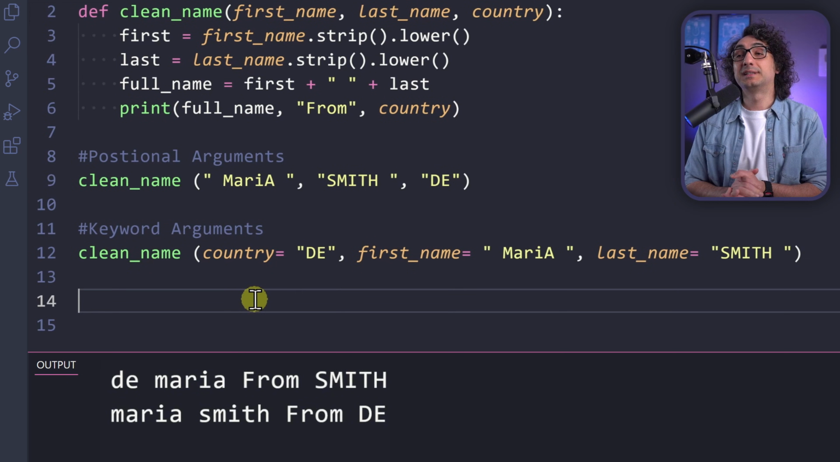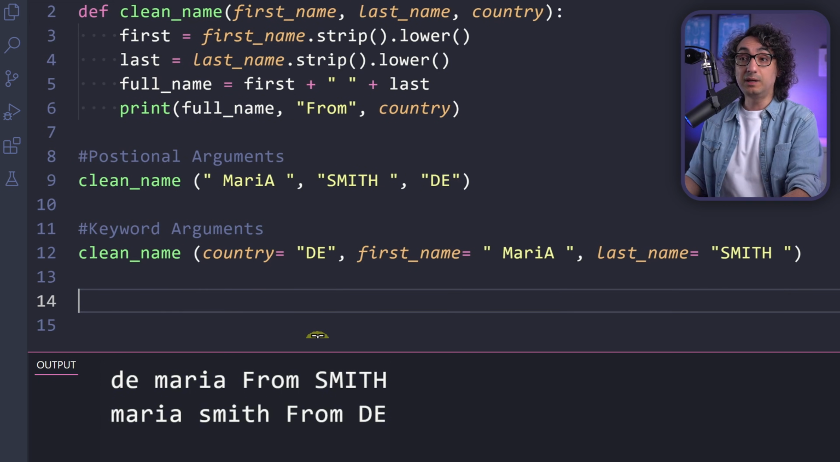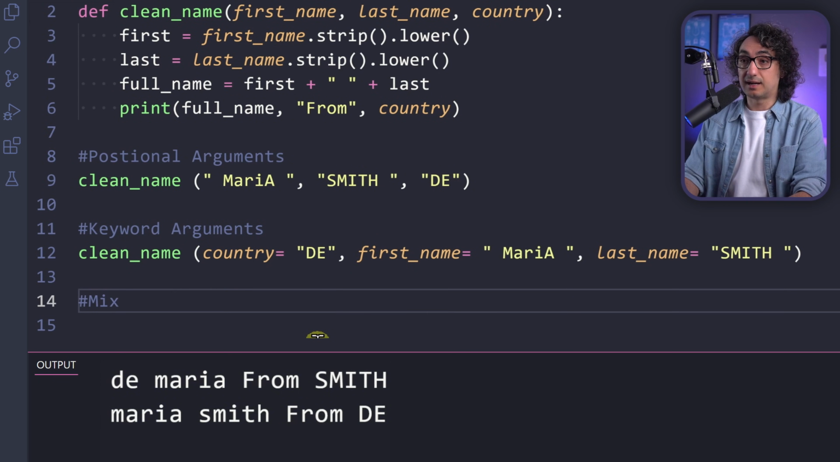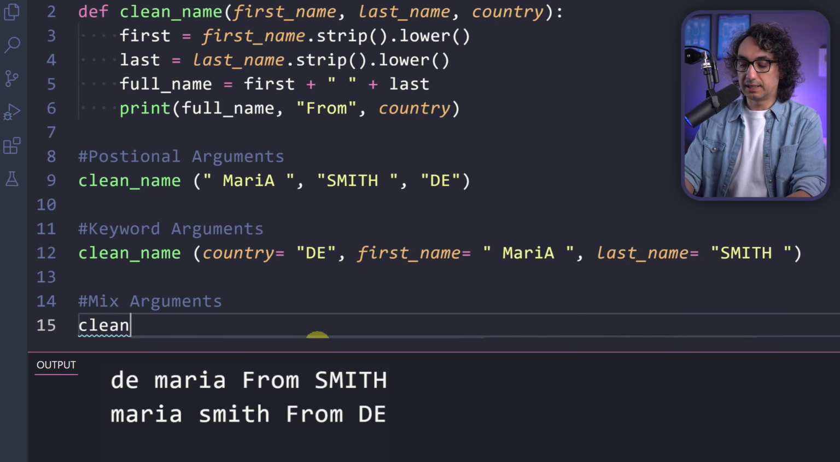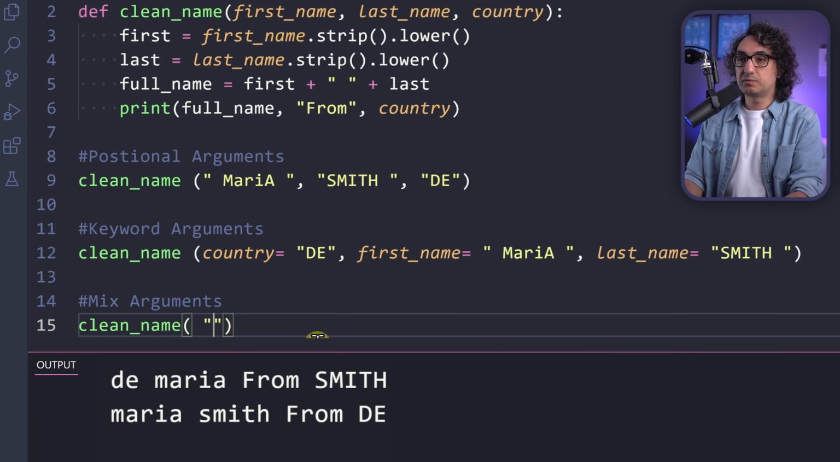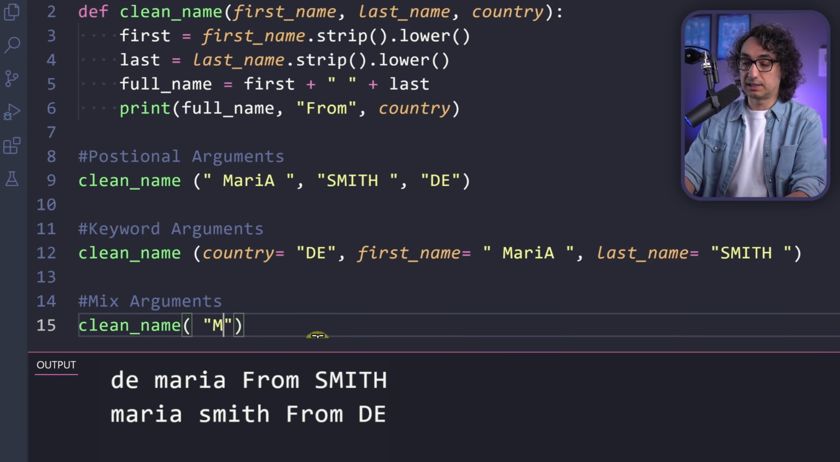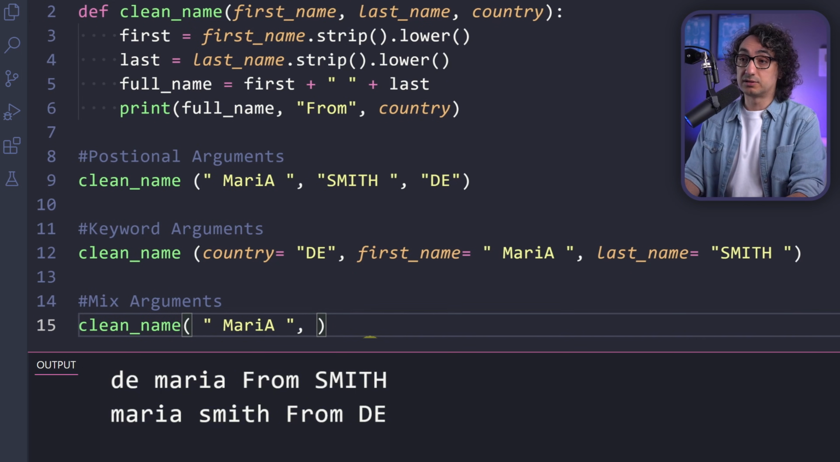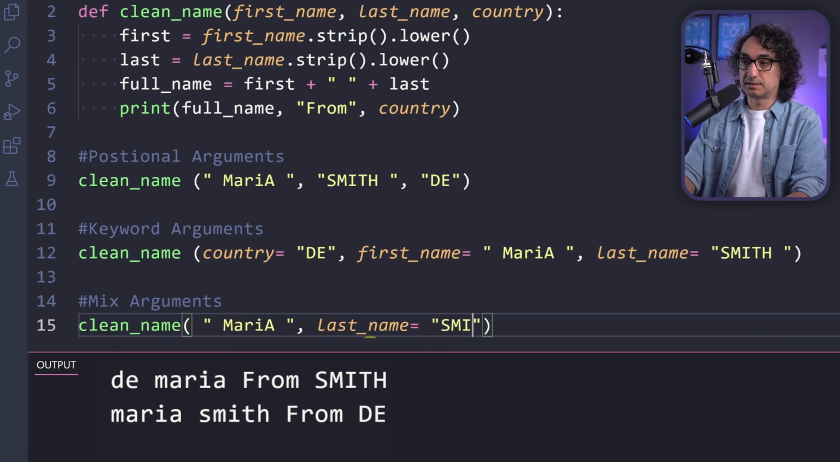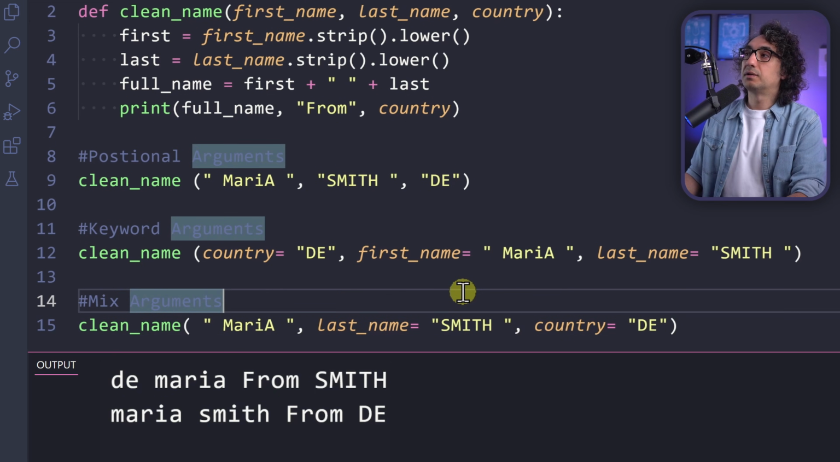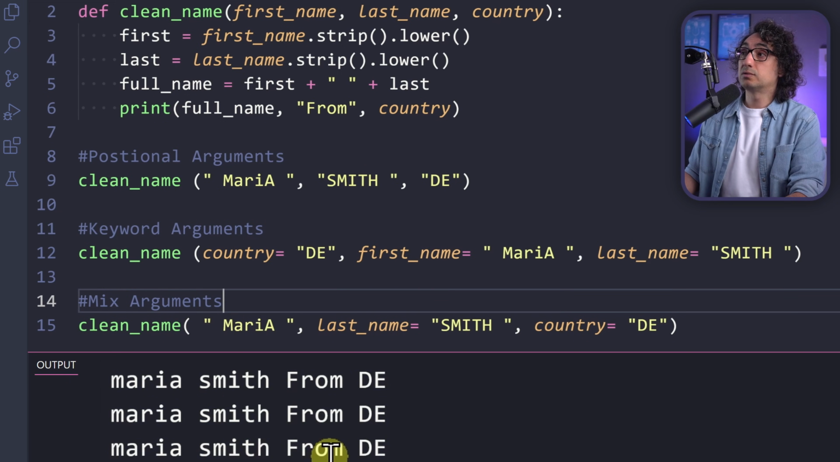And now to the next point: actually we can mix things. You can use both of them in one call. We call it mixed arguments. How are we going to do it? We can say clean name. The first one is going to be the positional argument, so it can be Maria, but let's make it with spaces and stuff. And then it is followed by keyword arguments. Here is going to be the last name, Smith, and then a country. Now if you execute it, you will not get any issues and it's going to work.